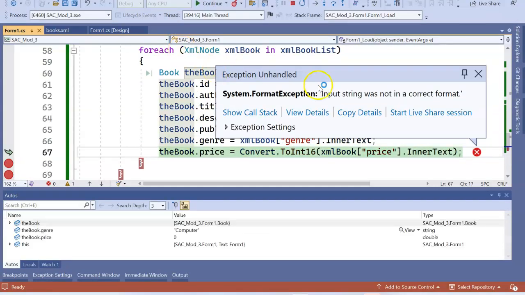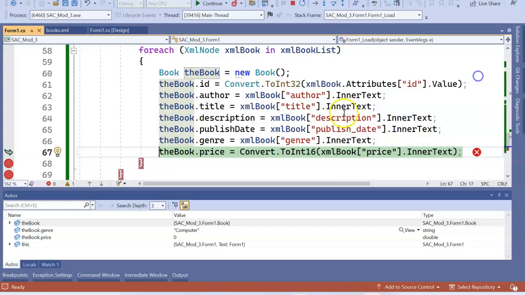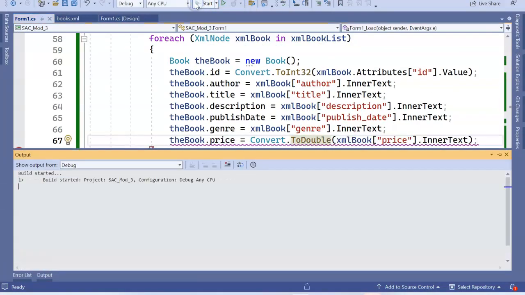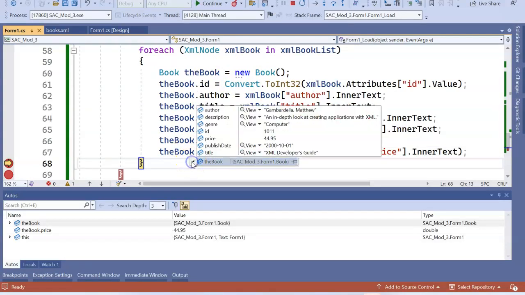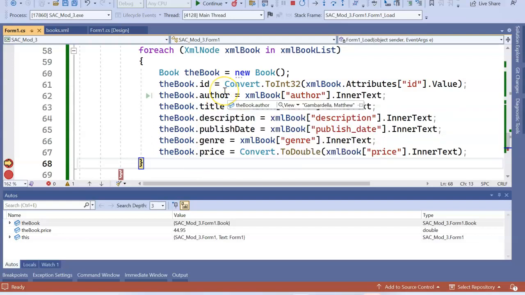And does it please run? No. What have we got? Oh, good one. So no, to double. Yeah, obviously. Double. So let's run that again. All right, so let's check it out. So there's our first book. There we go. So there's all the data. We've captured all the data, loaded into there.